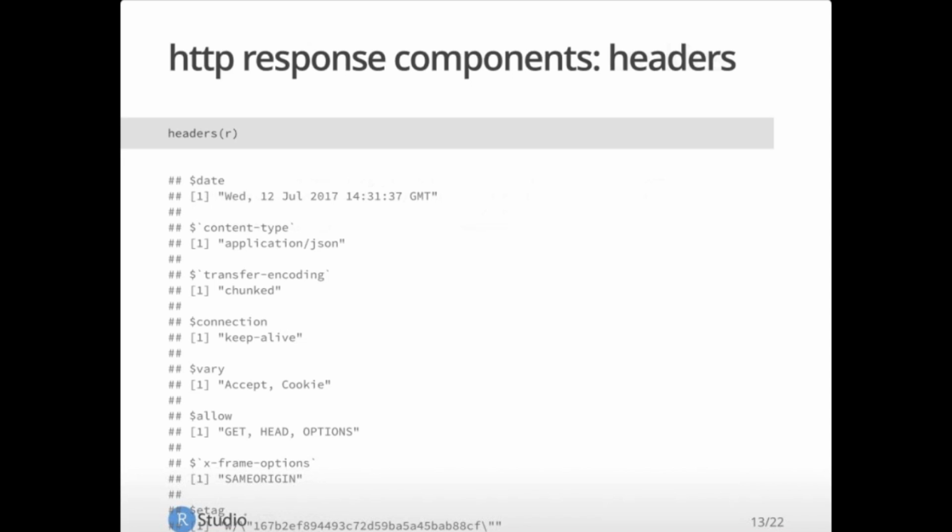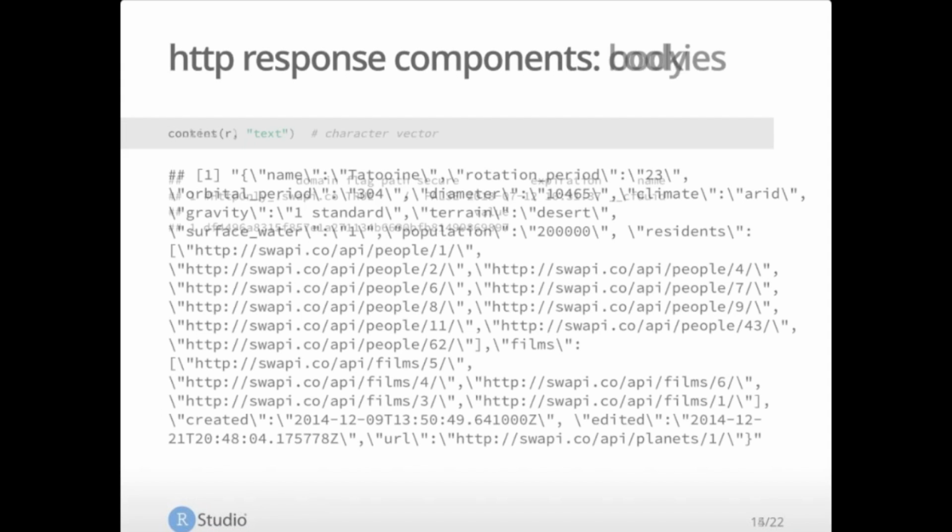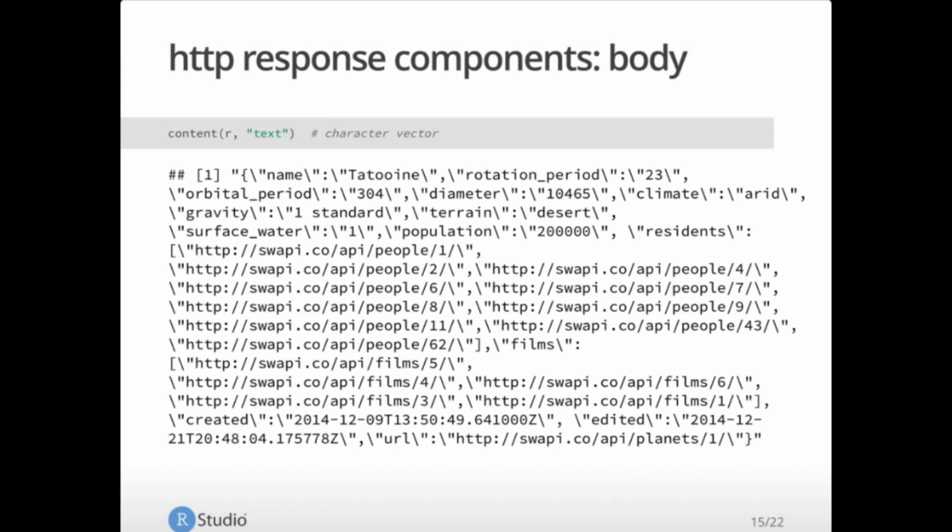So you may only have to worry about this once, but if you're calling an unfamiliar API or an API that changes frequently, it may behoove you to take a look at that content type to make sure that what you're parsing in your script matches what you're being sent. You can also get cookies if you're interested. It really depends on your API or what you're trying to get out of it. But the thing, again, that most people are interested in is the body.